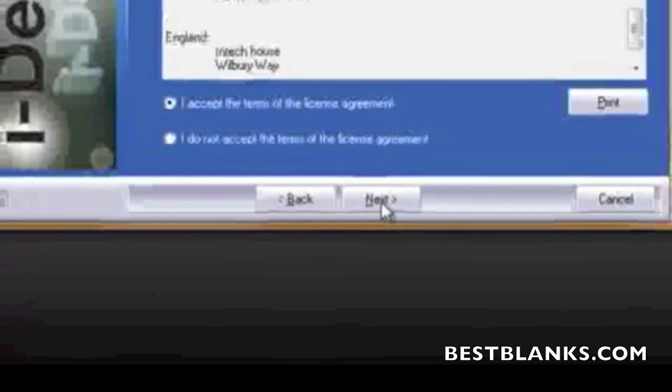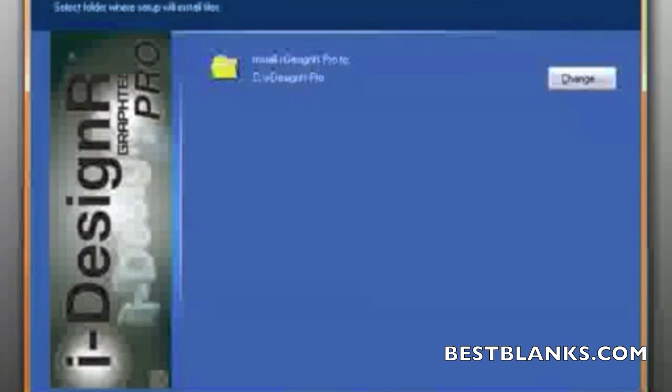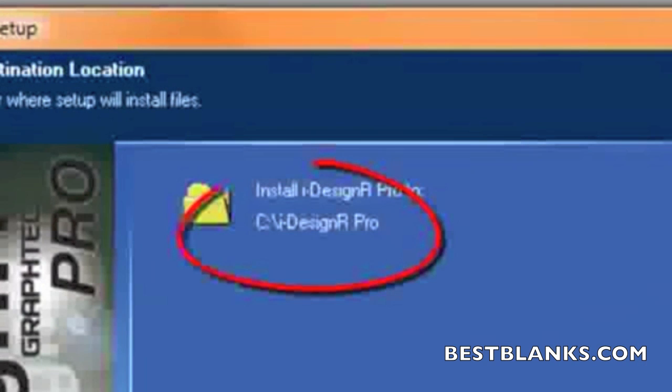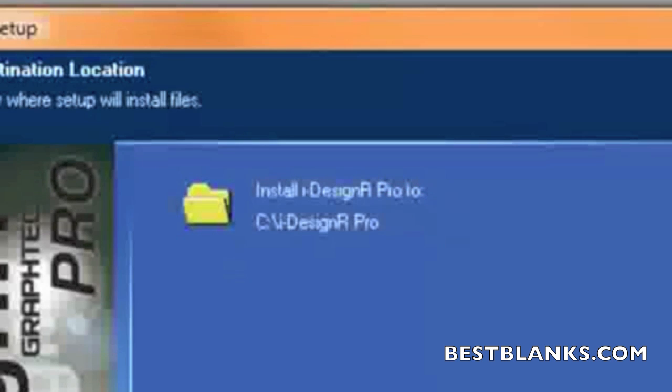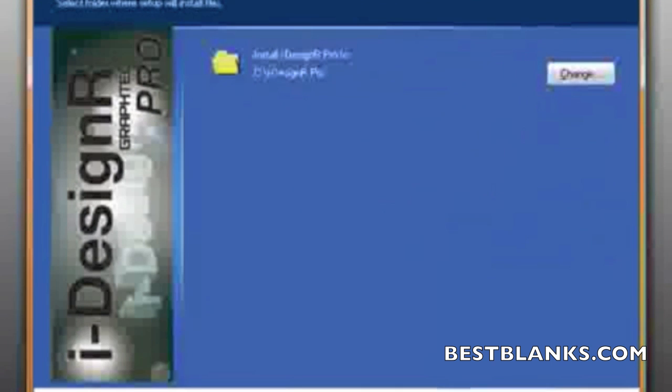But in this case, let's go ahead and click Next to continue, and then here, unless otherwise specified, the full i-DesignR Pro program will be installed on your C drive. Now if you need to change that, go ahead and click the Change button and select the destination where you'd like to install it. If not, go ahead and click Next to continue.